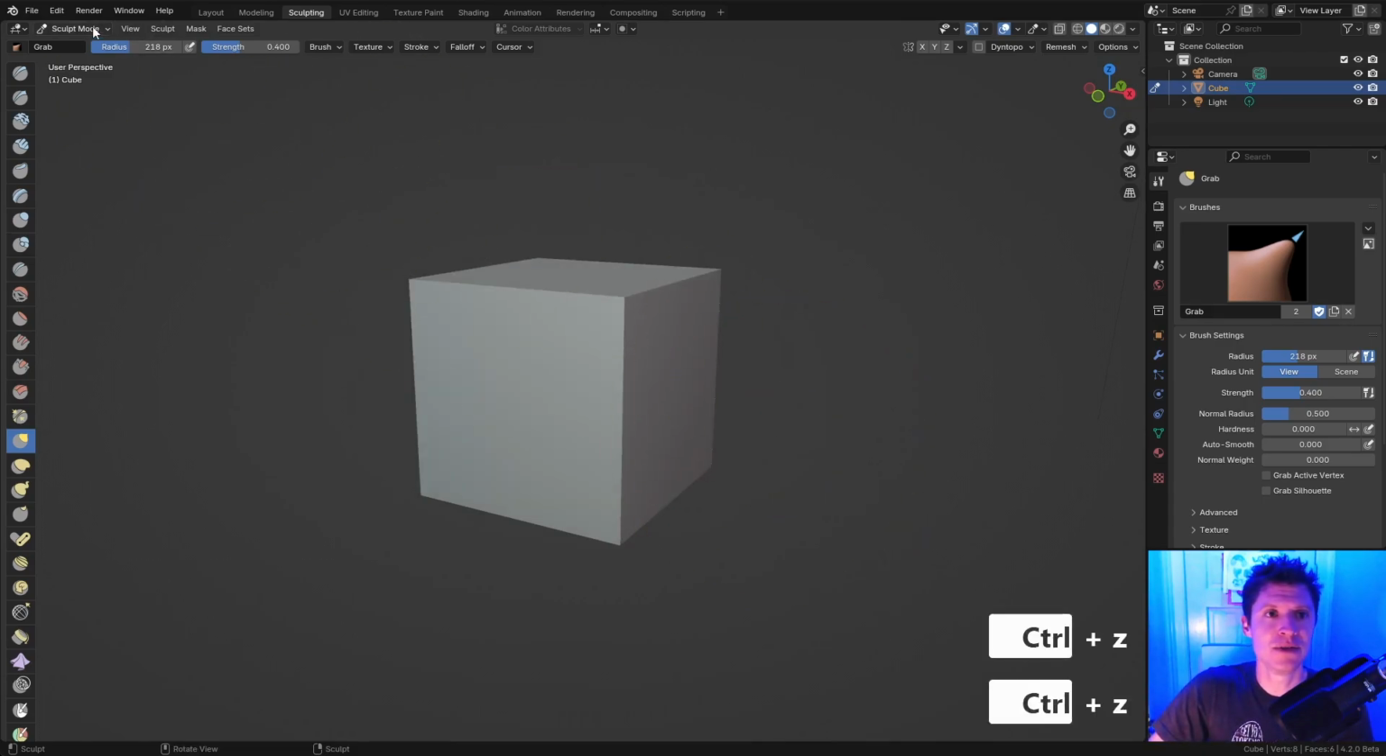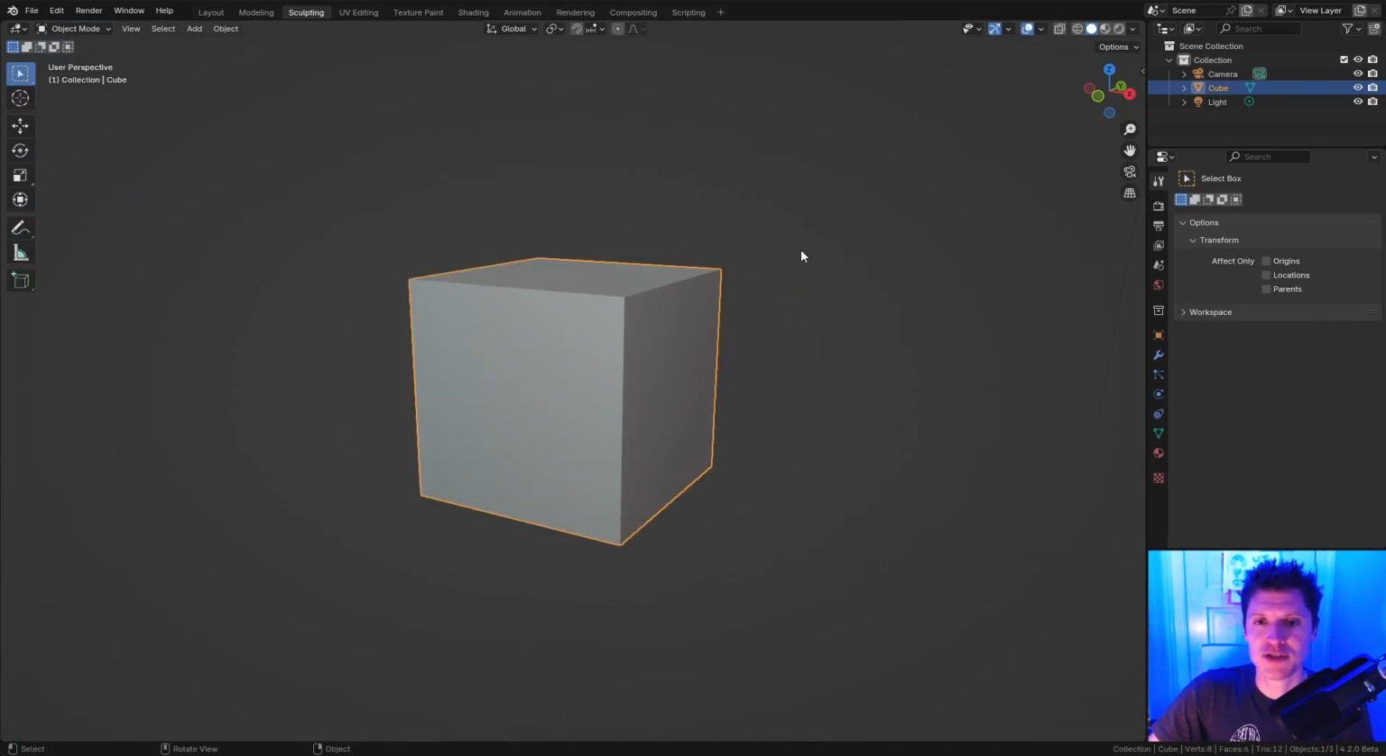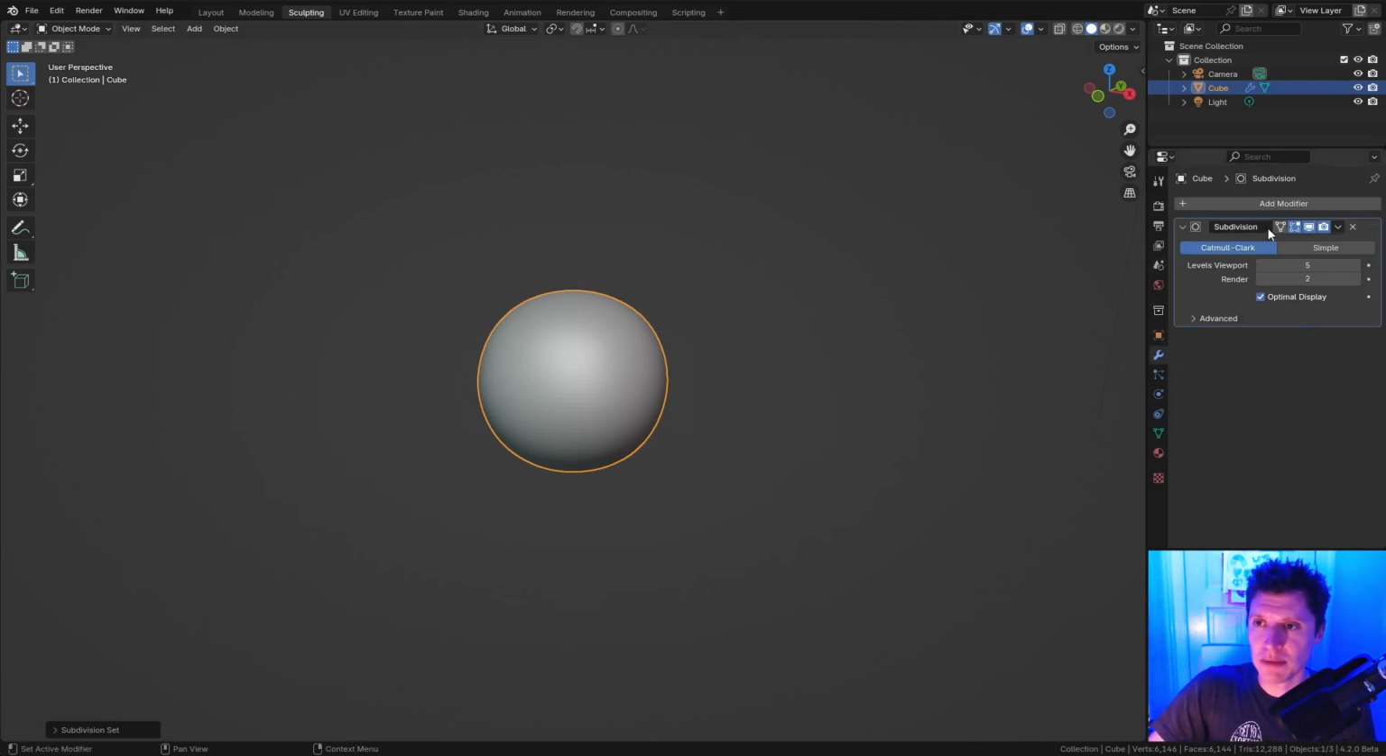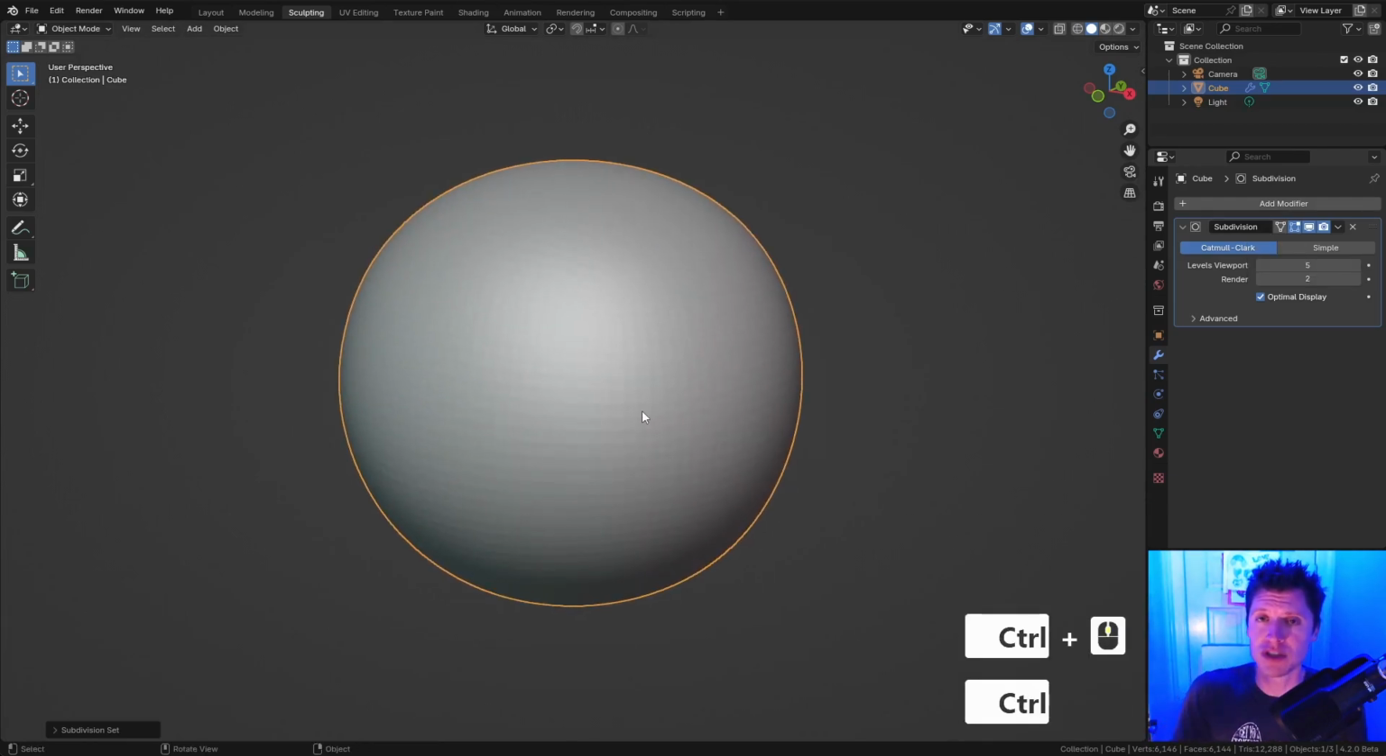So let's undo that, jump to object mode. And to quickly create a quote unquote digital ball of clay, I'm going to hold Control and hit the 5 key on the number row. This will add a modifier called subdivision because it subdivides our mesh and smooths it down. And this creates a lot more geometry for us to manipulate in sculpt mode.